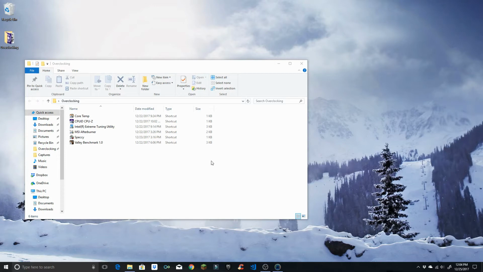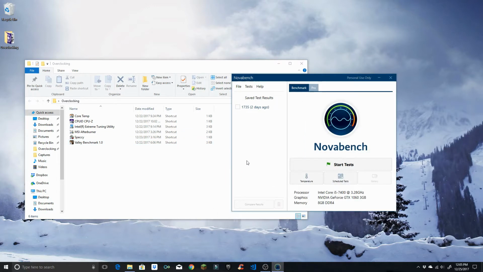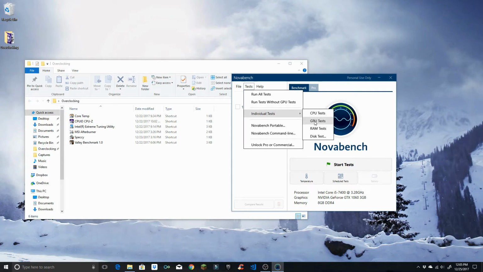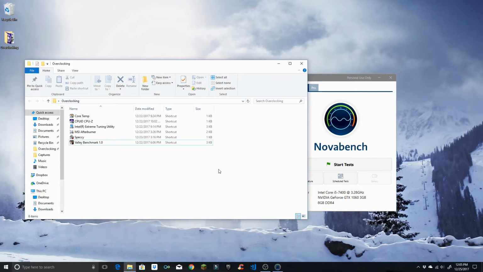So let's get started. Some of the things you're going to need are MSI Afterburner, which lets you overclock Intel, AMD, or MSI GPUs. You might also want Valley Benchmark 1.0 running in the background. I'm not going to do that because I'm recording and that might cause a lot of stress on my computer. But you can also use NovaBench, which is just a benchmark tool, and in NovaBench we're going to use an individual test called the GPU test, really similar to Valley Benchmark, just taking benchmarks of your GPU.